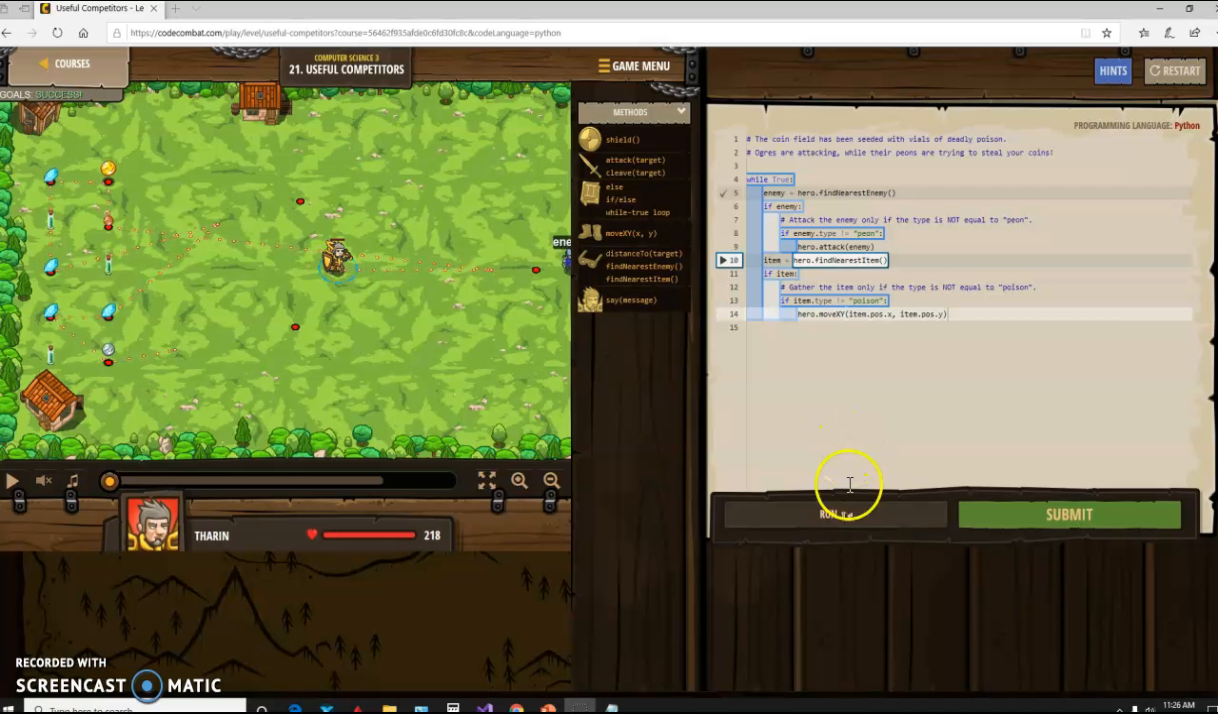So I'm going to run this program. Let's see how it works. Okay, so he's encountering an enemy. Now the enemy must be type peon because he's not attacking it. Now this enemy is an enemy. It's not a peon, so he's going to attack it. So not equal to peon.